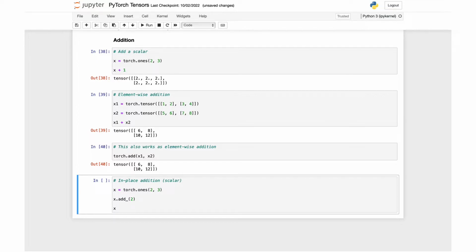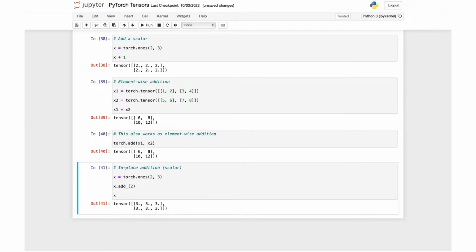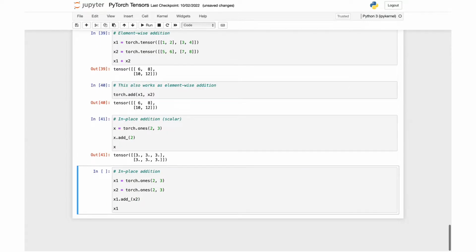The add_ function performs an in-place addition. It modifies the values within the tensor. The in-place addition works between tensors too.